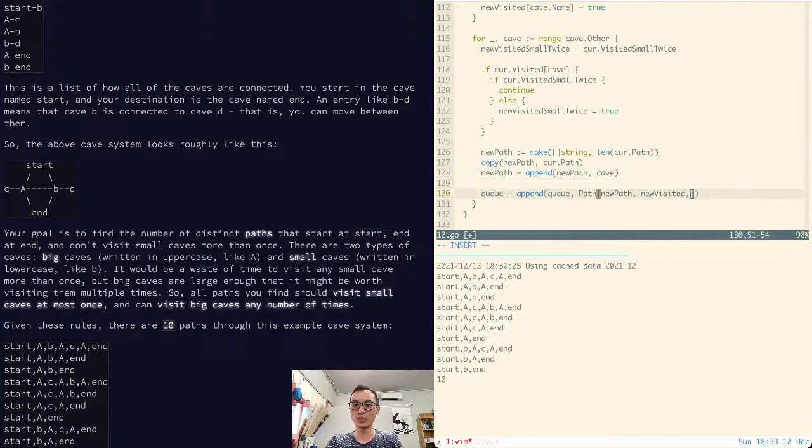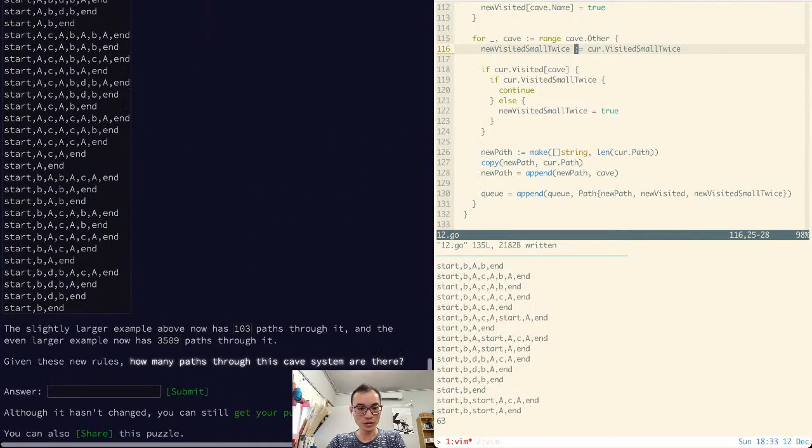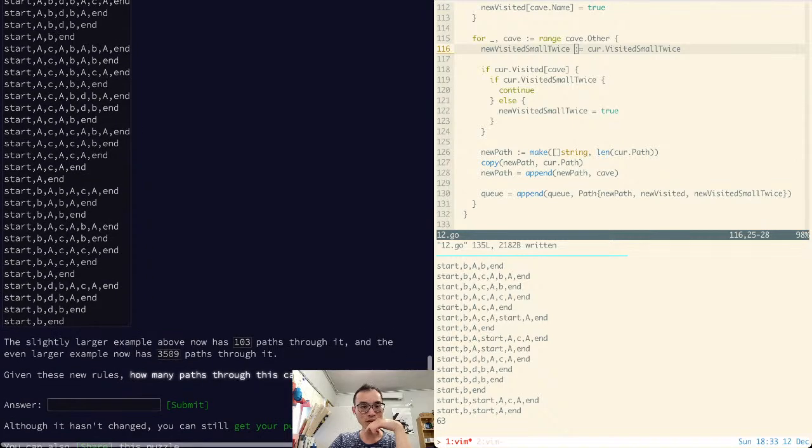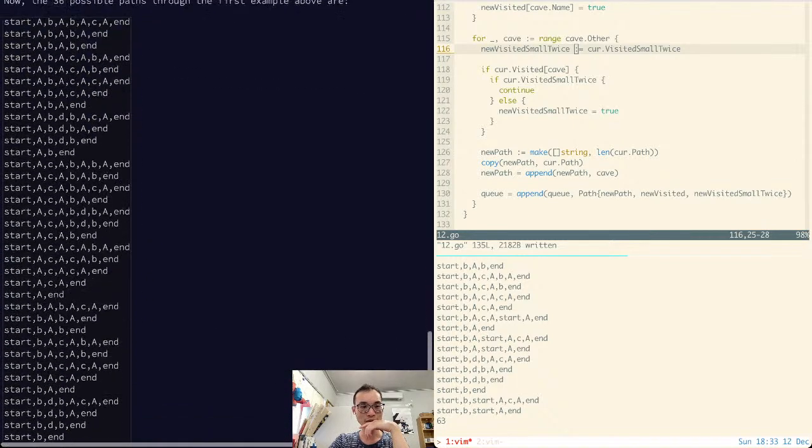And we're going to use new visited small twice, which means we're going to propagate the existing value through. I think this should be enough, but I'm just not 100% sure. Okay, if this gives us the right answer for this one, 63, 103, yeah. So we're missing some cases where, what cases are we missing?